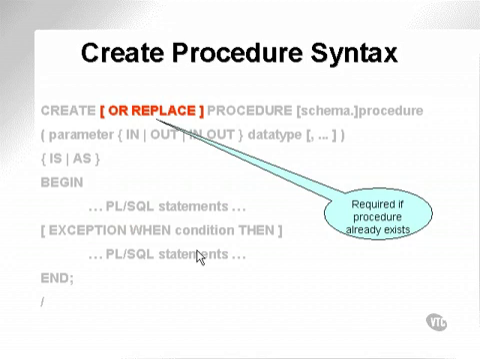Here is the create procedure syntax. When creating a procedure, if you simply type create procedure, etc., etc., if the procedure already exists, you will get an error. In order to recreate, alter, and recompile a procedure which already exists, you simply type create and the optional or replace procedure.